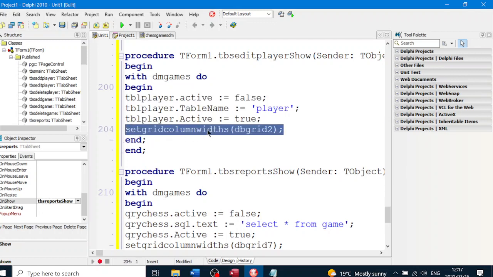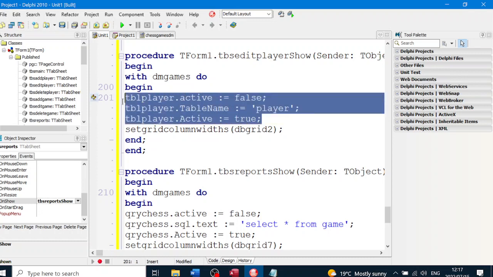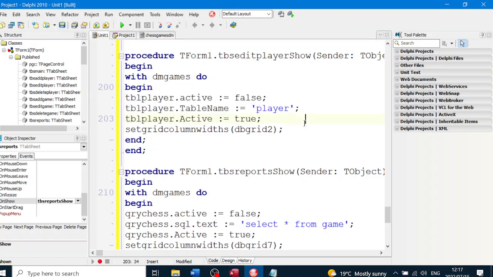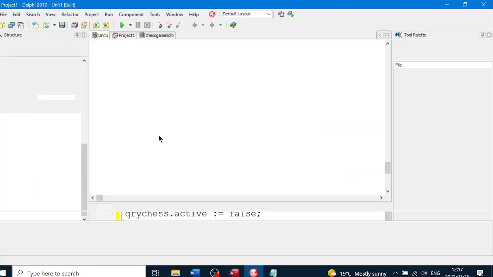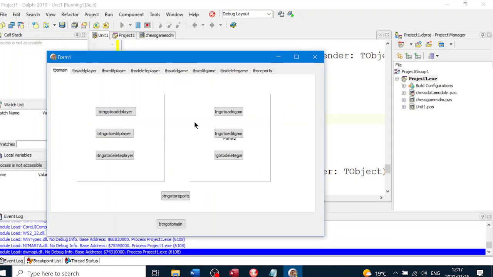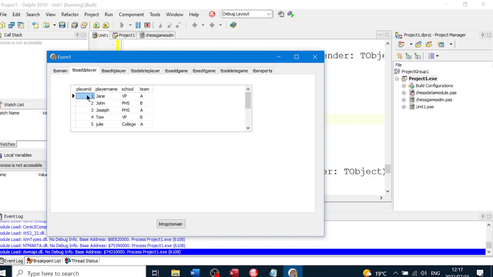So you have to use set grid column widths with a disconnect, active false and true. So remember that. Now I'm going to run the program and you'll see the difference. You won't see it before runtime, but you'll only see the grids nicely aligned after runtime. As you can see, those are the grids. Now of course you could change the size of your database grid.